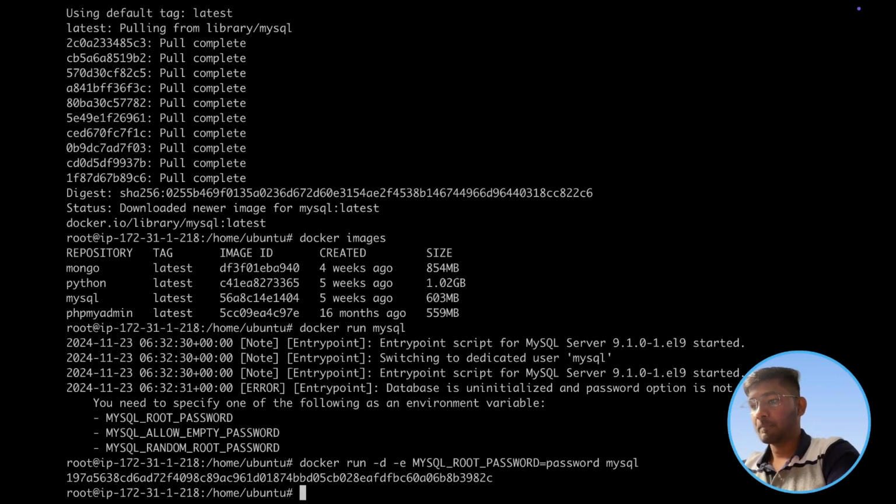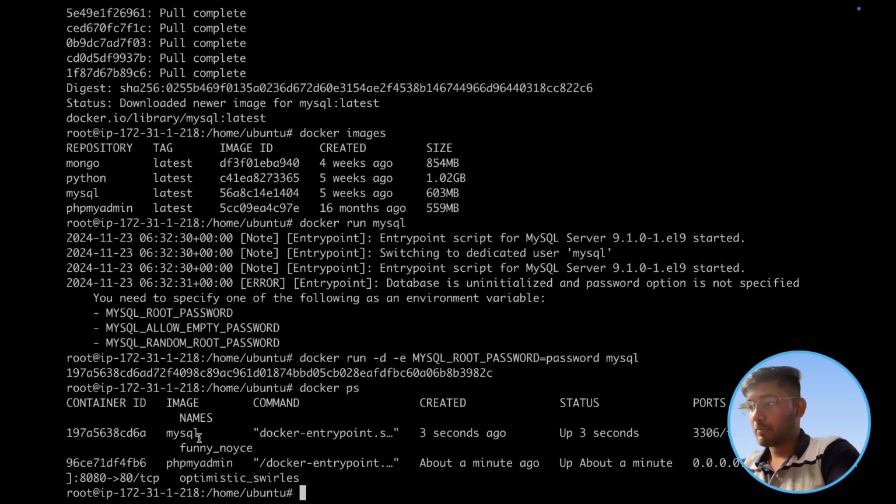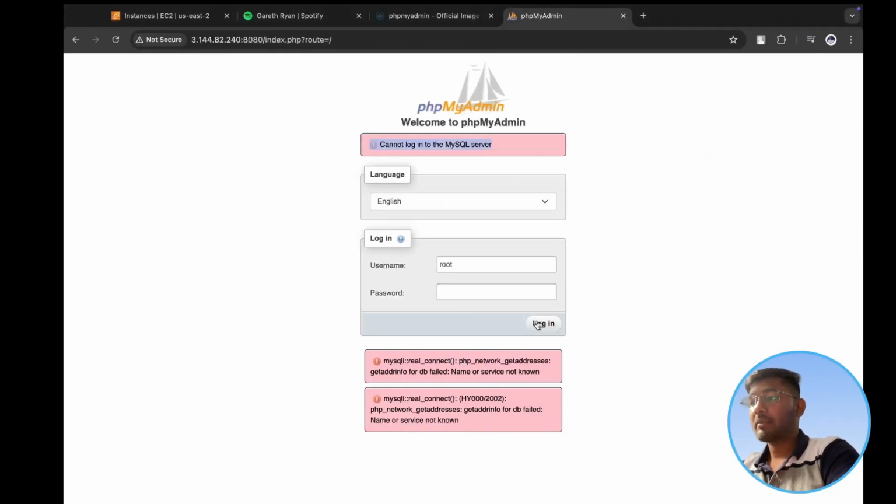Done. When you do docker ps, MySQL is also up and running. Now what will happen if I try to write the password which we passed and try to log in? It will again throw an error, because we have created the containers but we have not linked them. Now how do we link them? Let us check that.